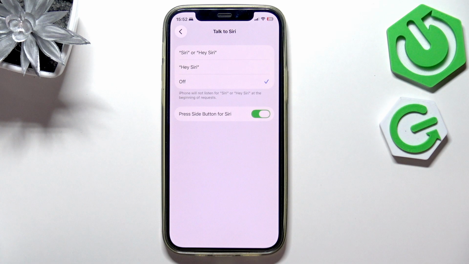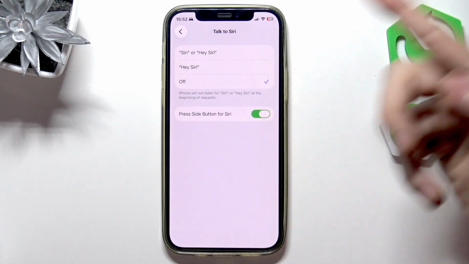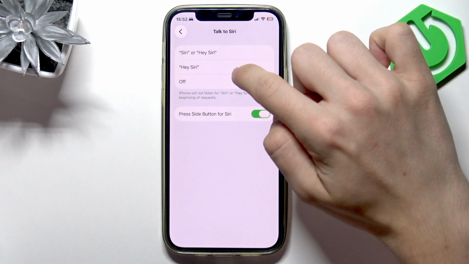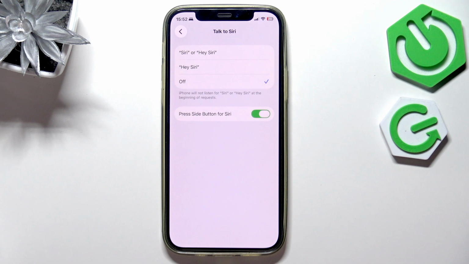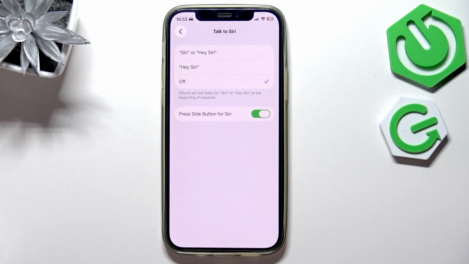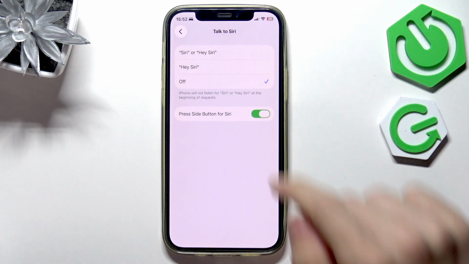And you can also, either simultaneously with the side button or instead of the side button, enable Siri or Hey Siri, or just Hey Siri. What it does is it lets you say out loud either Hey Siri, or if you select this first option, then Siri or Hey Siri, to activate it automatically. So let's do that.